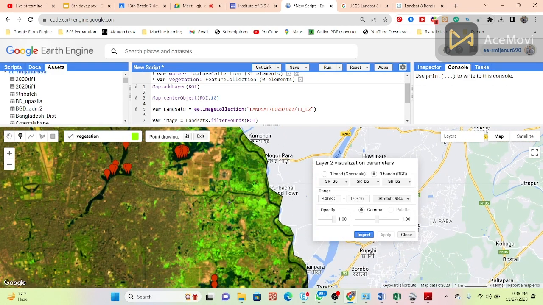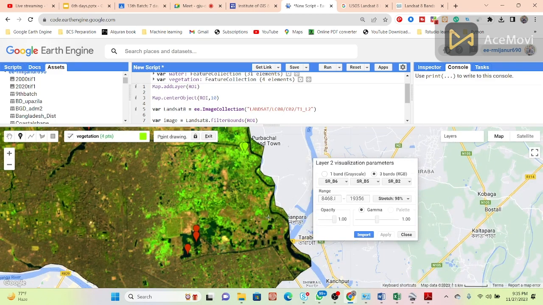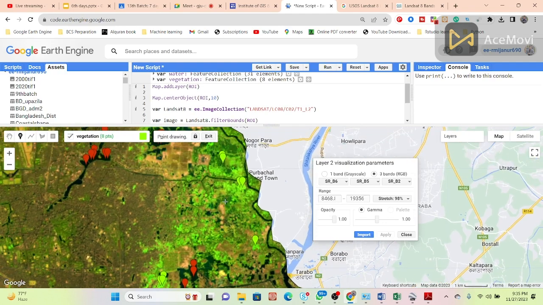Value is 1. So this time, I simply make the trees and cropland the same class. I simply take the training points for the cropland and also trees as the same class. If you want, you can also differentiate them, no problem. Suppose you classify cropland and vegetation as two different classes, then you can take training points two times: one time for the vegetation, another time for cropland.